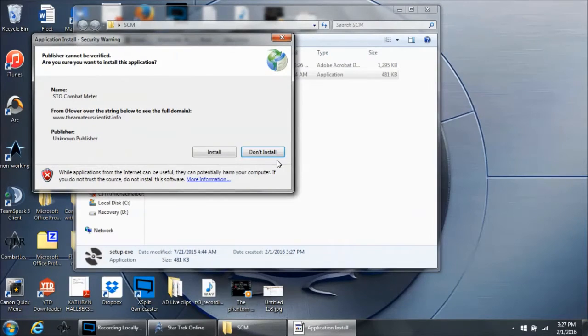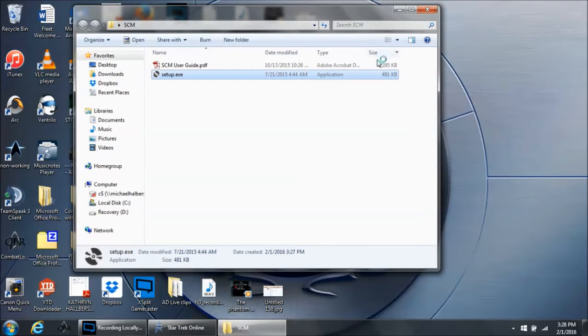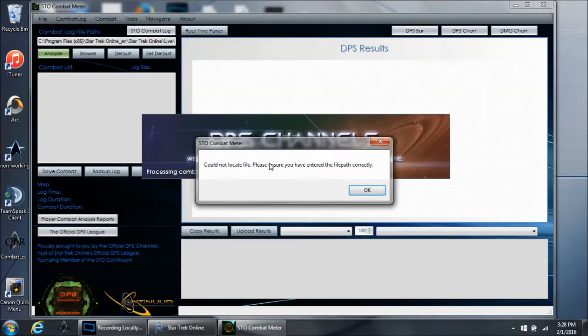It's verifying the requirements. At this point, your virus program might kick in with a warning that this may not be safe. It's okay. Just let it go. Tell it to ignore, make an exception, whatever you need to do. Okay? And then click install. You'll see it's actually a very small download, only 3.4 megabytes. So I'm installing, there we go. And now I can close that window.